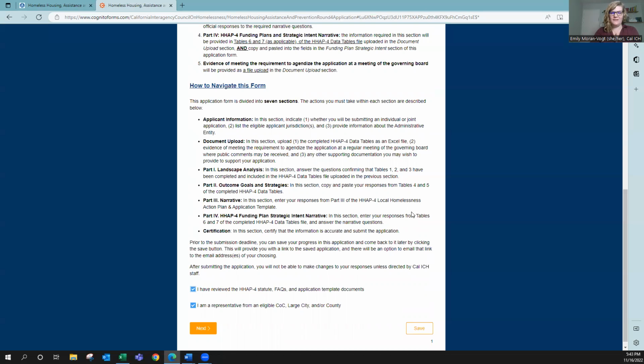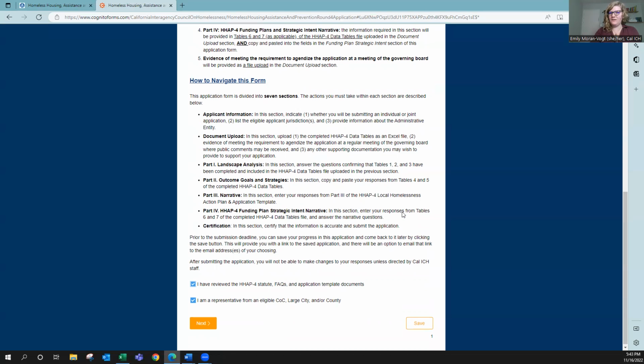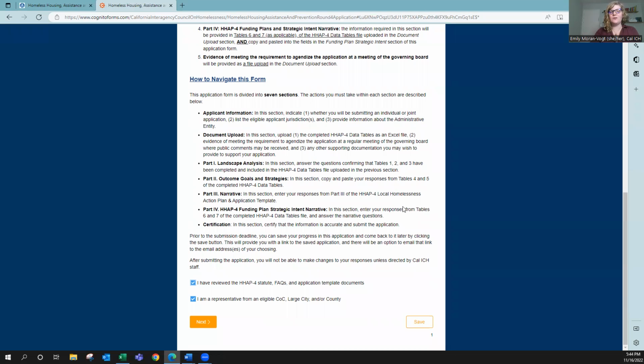And as always with Cognito Forms, you will be able to save progress on your application and return to it later, as well as share with colleagues you are collaborating with on the application by clicking on this save function. Do be sure that only one person has your saved application open at a time to avoid overwriting each other's work.